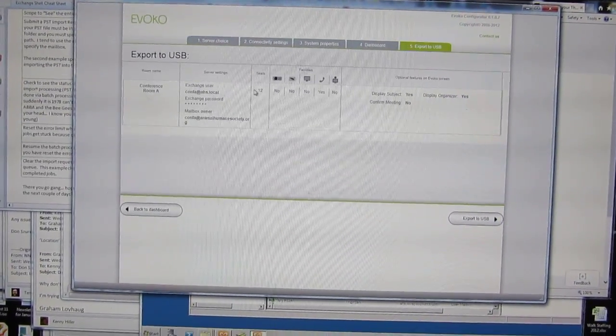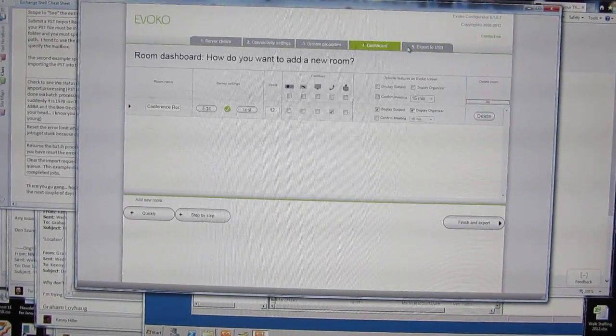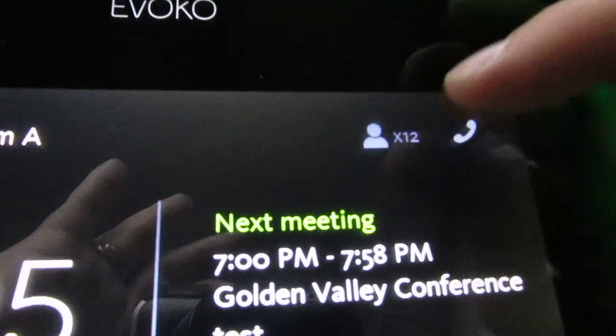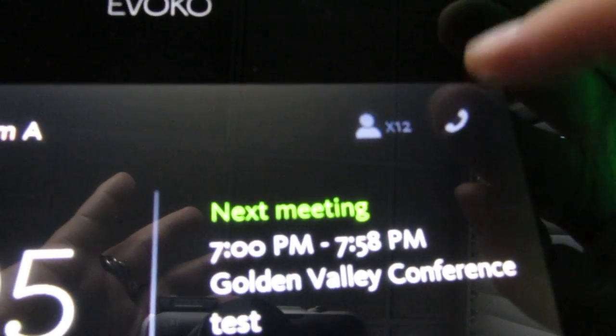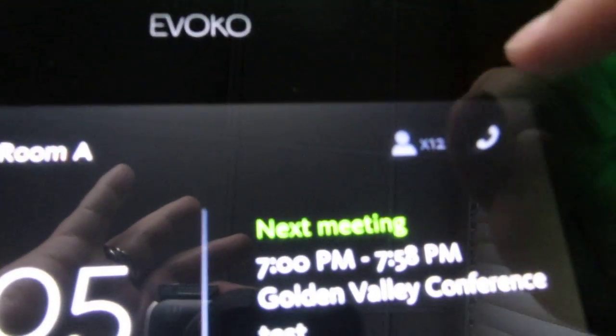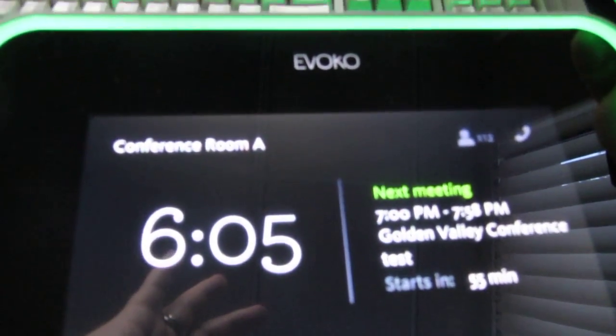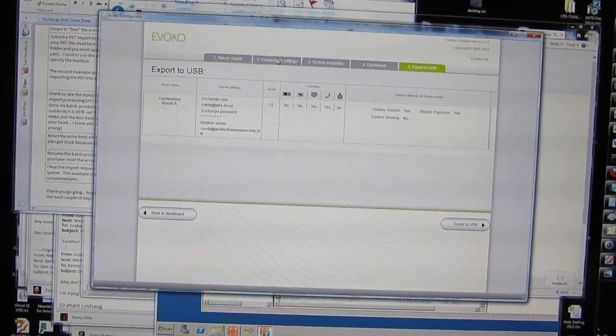And you can tell it the number of seats in a room, which I put as 12 here, and then it actually shows on the device, number of people, 12. And I said that there's a conference phone in there, so there's a phone icon. So it shows the icons of what's available up here. So yeah, it's kind of neat. And like I said, then it burns it to a USB.